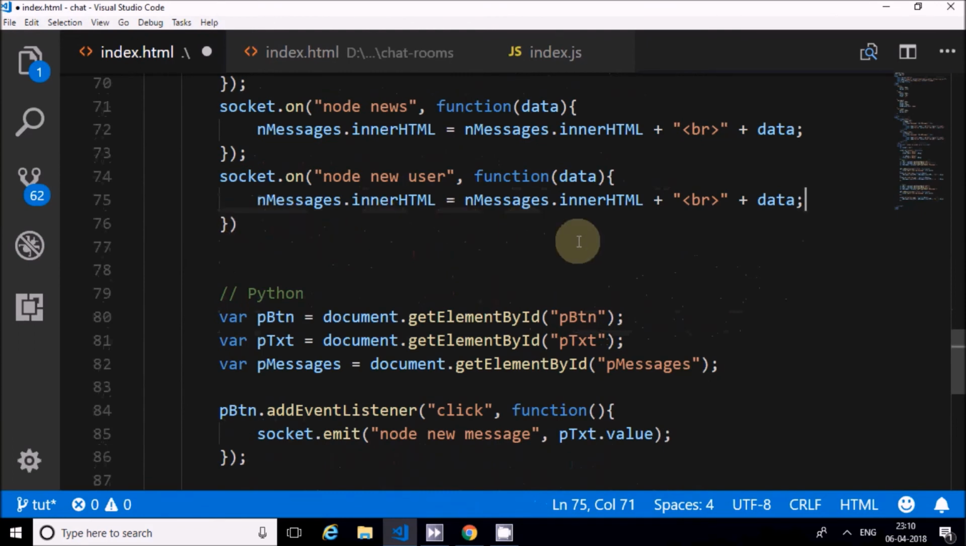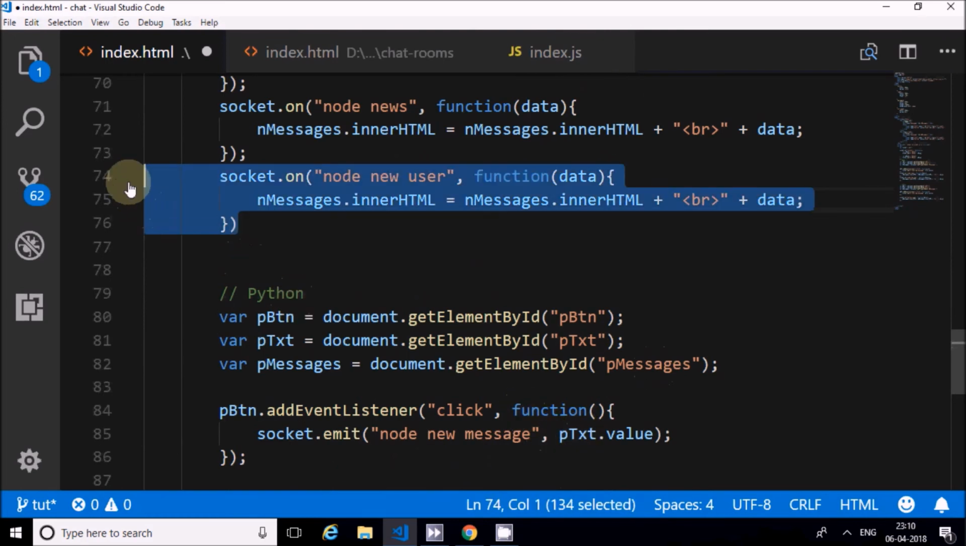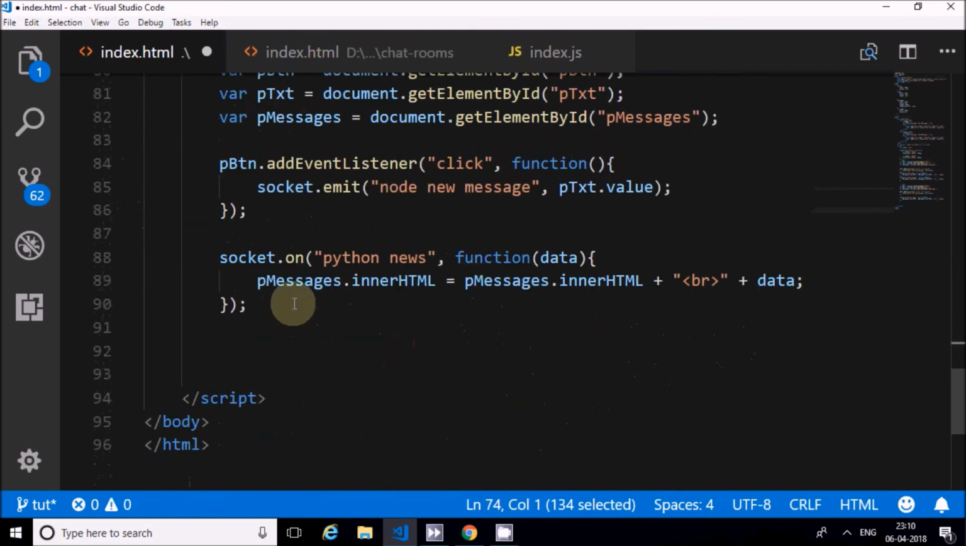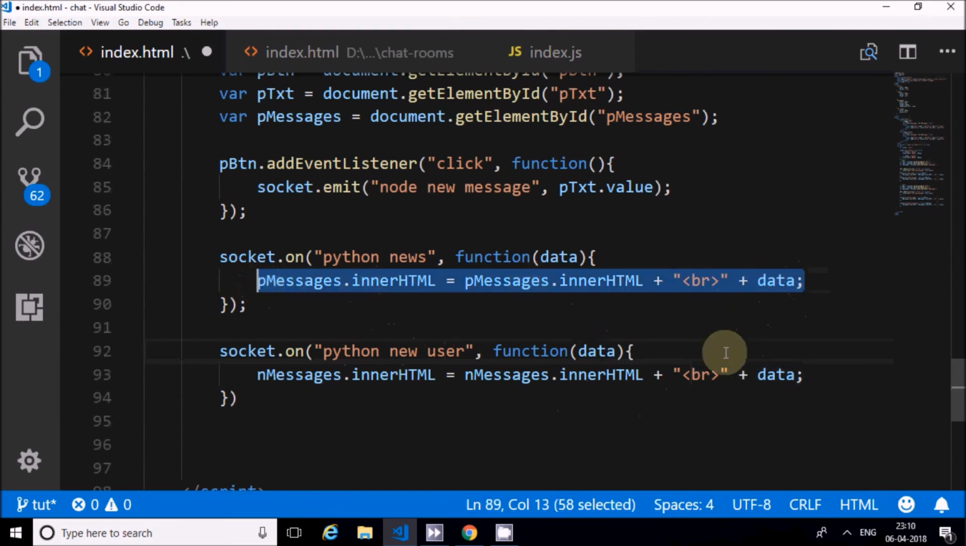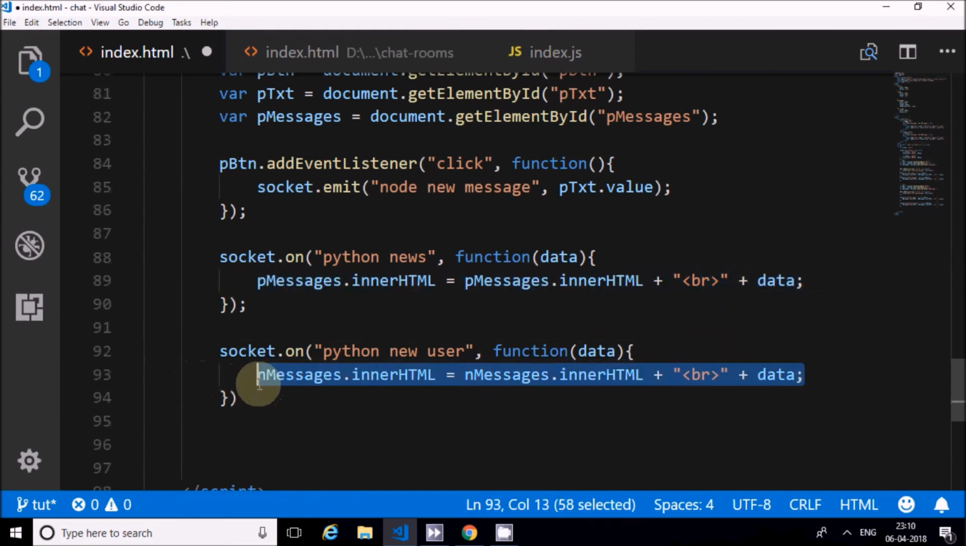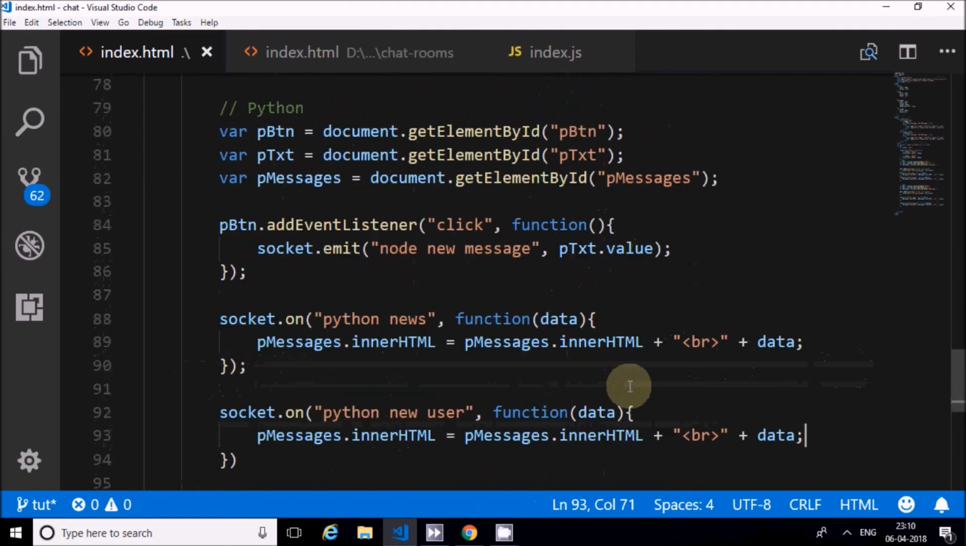So node new user is there. Similarly I'll copy this and make it a Python new user. Instead of node I'll put Python, and I'll just copy this. So the new user message which has been broadcasted will be listened here and pasted into the div. So these are the three events which I have written on the client side.